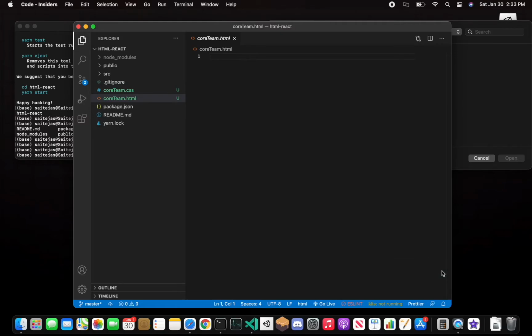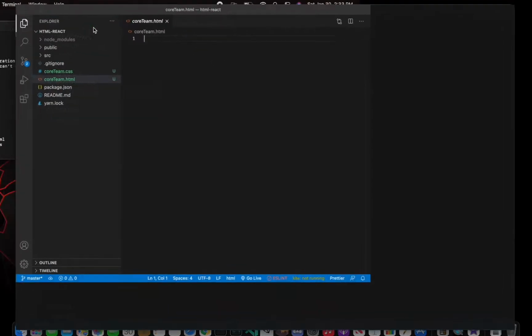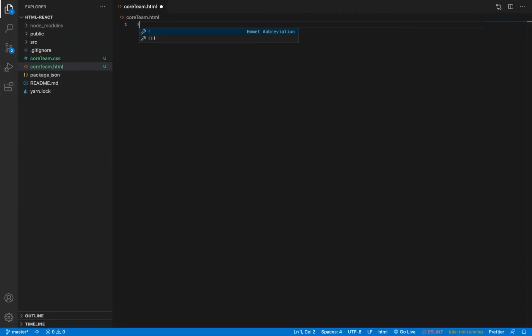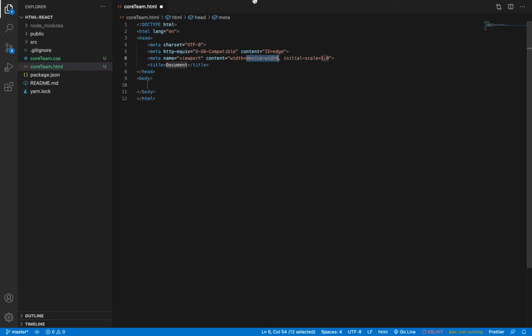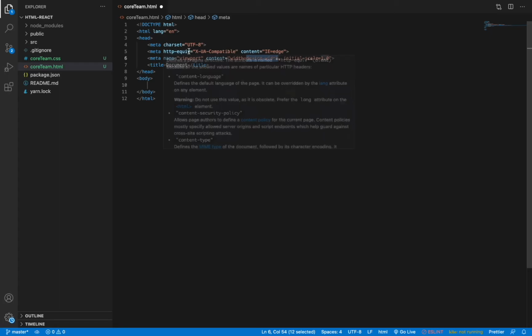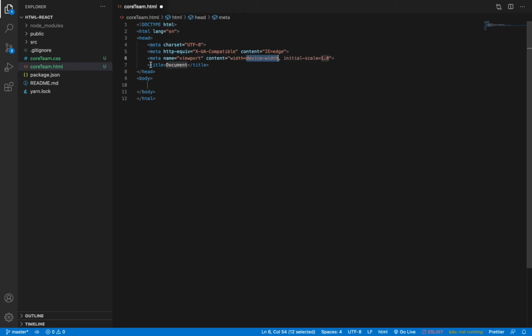Cool. If you're using VS Code, there's a shortcut you can use. You just type an exclamation mark and hit enter, and it gives you a boilerplate for HTML. I'm not going to go into detail about this. It's simply saying the language is English, and the meta tag is providing data about this HTML page, so it's UTF-8. I'm just going to change the title to core team.